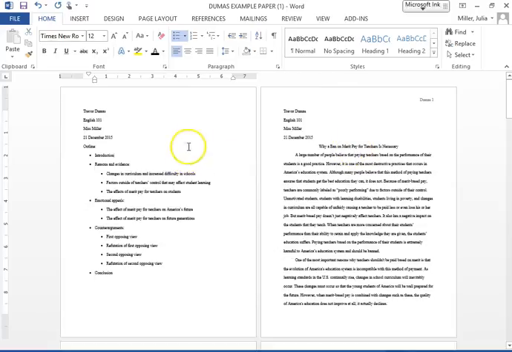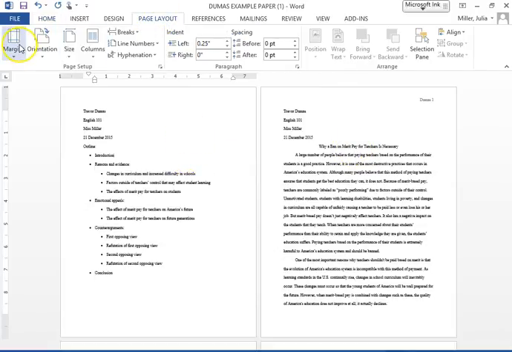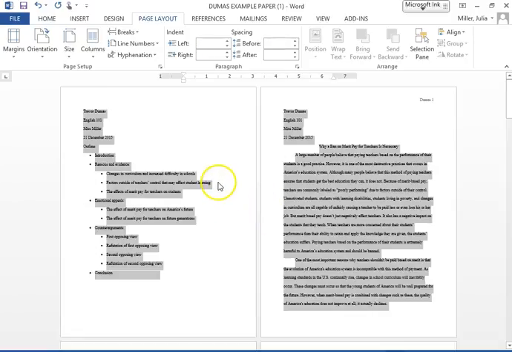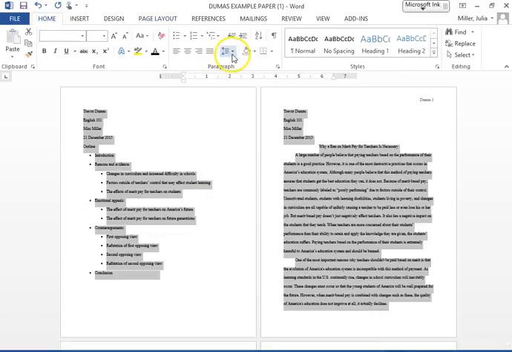Next thing you want to do, click anywhere on the paper, go to page layout, margins, and make sure it's normal. You also want to make sure it's double spaced, so again, Control A. You can just do Control number 2, like Control 2, or you can go back to the home and to the line spacing and choose 2.